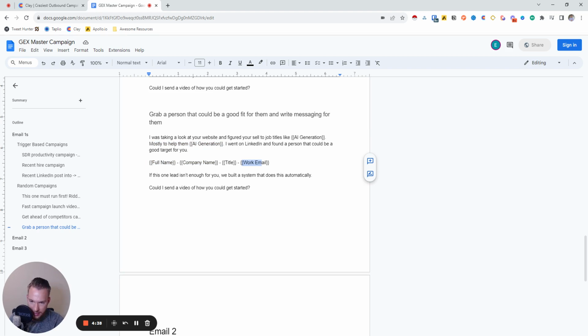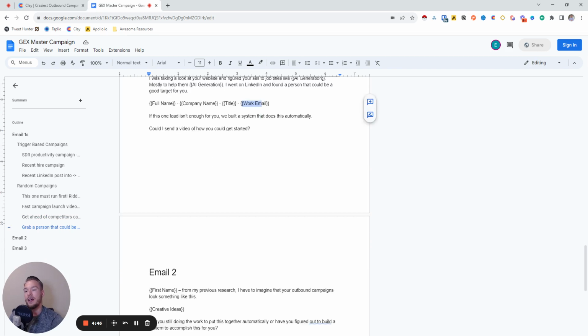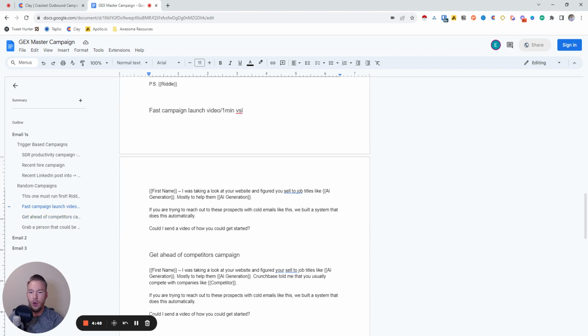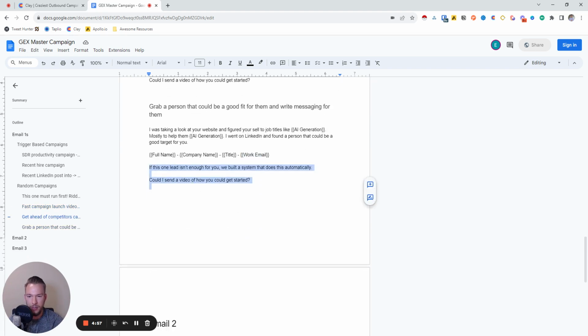If this one lead isn't enough for you, we built a system that does this automatically. Could I send you a video of how you could get started? Boom, boom, boom. That's basically how we would get this done. And now for the rest of the sequence, it depends on what sequence they're going to put in, and we got to do this, that, and the other thing, and all this craziness to get them sorted. So that's how this one would work.